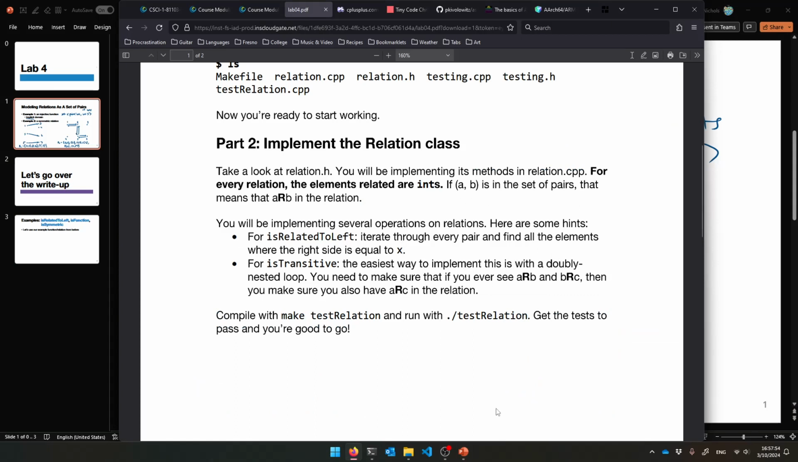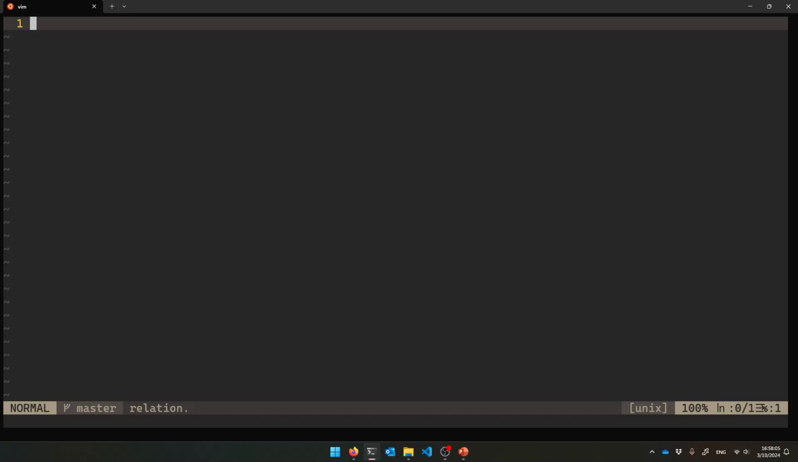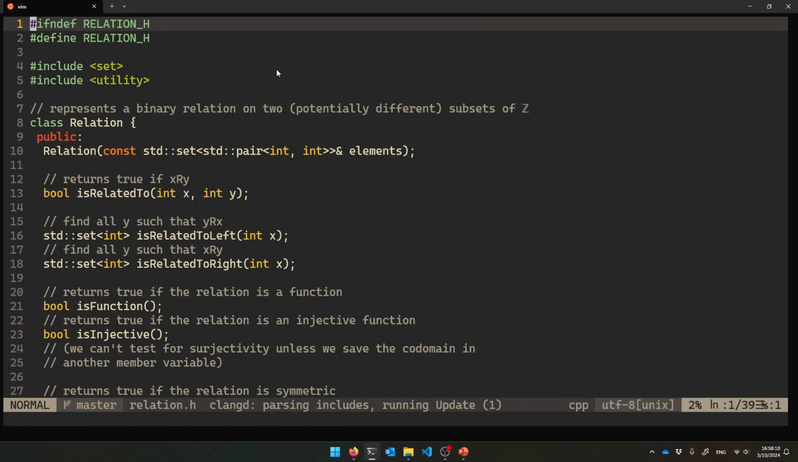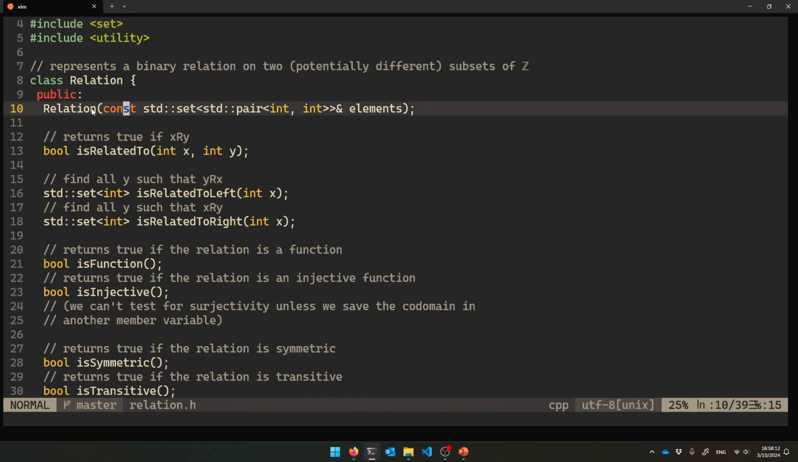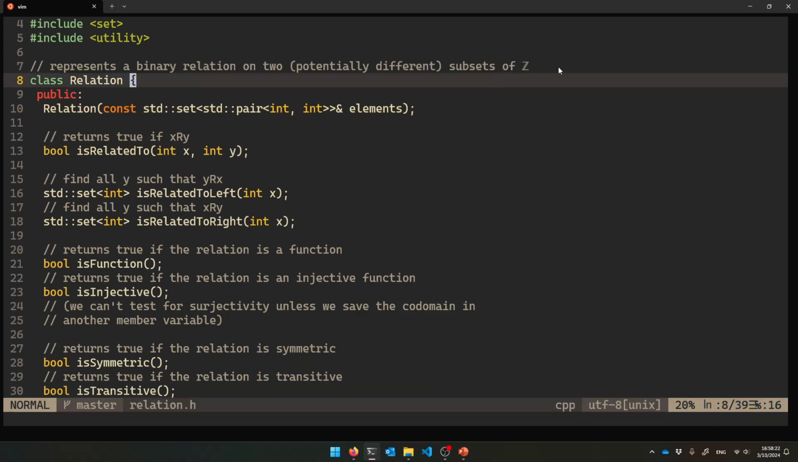Okay? So let's go to the code. Let's talk about them, and I'll give you some examples of the code too. All right, some drawings. So relation.h is where we're going to be implementing things. Here's the relation class. Every relation is made up of, through the constructor, a set of pairs of ints. Those are the elements in the relation, and it's going to represent a binary relation on 2 different subsets of the integers, potentially.